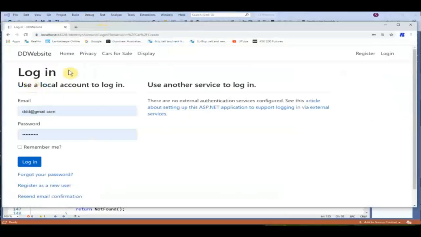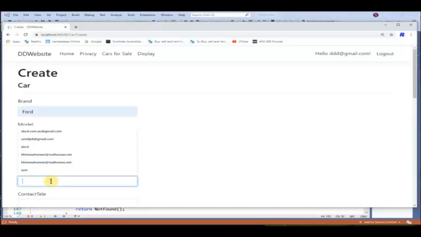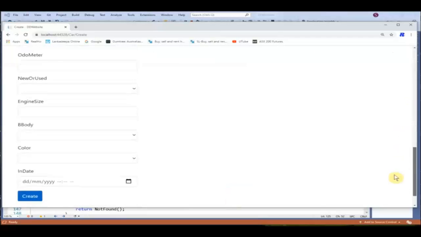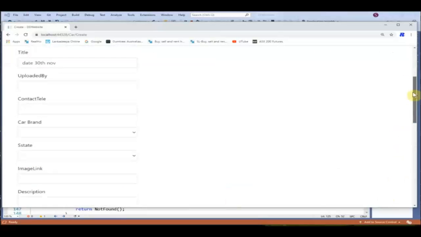Create. Okay, so it doesn't allow me to create, that's okay. We'll log in and see whether it will transfer the, okay. Well, Ford title, date 30th November, just to verify. Okay, we don't want to put that. We'll see what happens. Okay, and we'll see create. So there may be an issue.